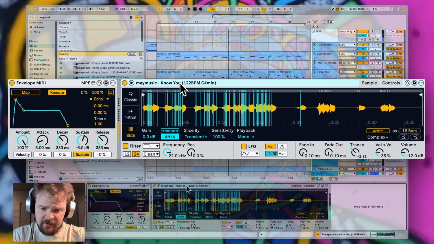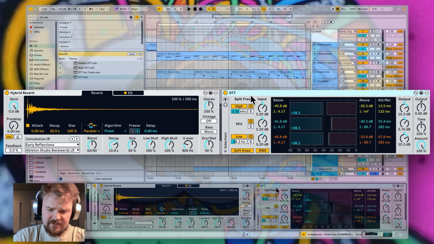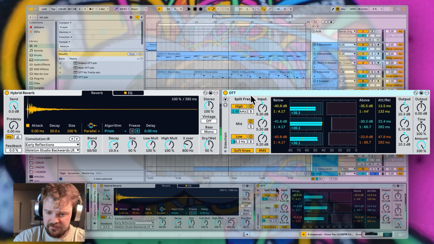So I have a vocal chop here. I'm going to get a hybrid reverb, and I'm going to get an OTT afterwards because OTT is a sound design tool, not a mixing tool.